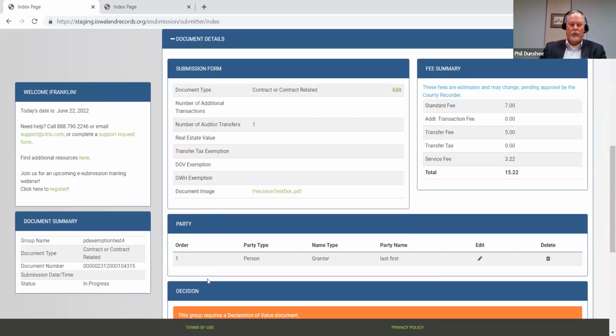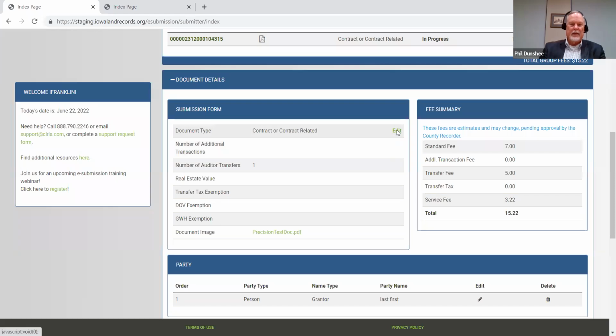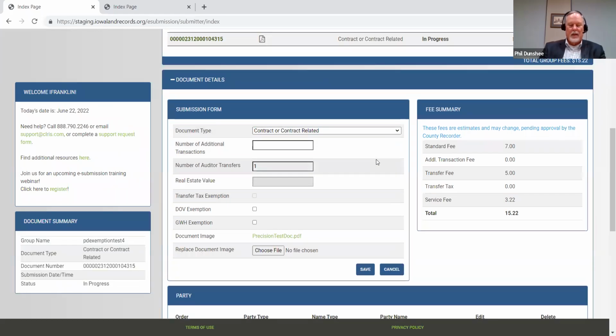And I'm just going to show the first part of this without attaching any other documents. But if I open the submission form and you are executing a contract to transfer property from party A to party B, you may still have to pay that auditor's transfer fee, but there are a different set of rules relating to the payment of real estate transfer taxes, and you may still be required to submit a declaration of value or groundwater hazard statement.